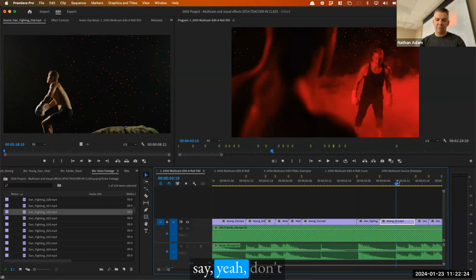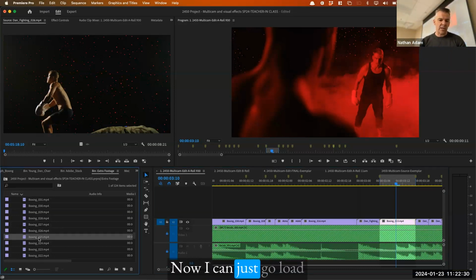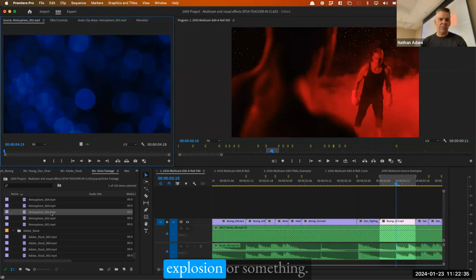Go to this one and say, don't like that one. I can select it, go find it, but it's starting and ending at the right place. I didn't have to trim. Now I can just go load up a different thing. Maybe this one is going to be a cool explosion or something. There we go. And drop it in.